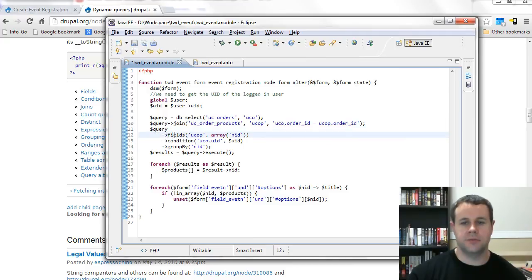Then we're going to actually start building our query. So we're going to grab fields, and it's only going to be the NID that we grab from the uc_order_products. We want to know what node was purchased by the user. And the condition is going to be to only grab those NIDs where the user is equal to the logged in user.